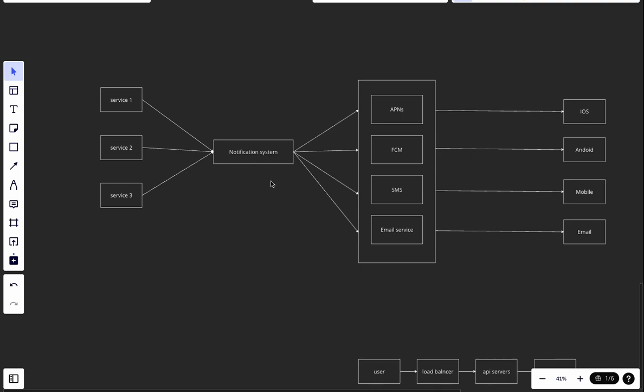To fix these problems, let's talk about an improved high level design. This is a high level design. The next video will take a deep dive into the design. So for the high level design, first of all, we can move the database and the cache outside of the server.